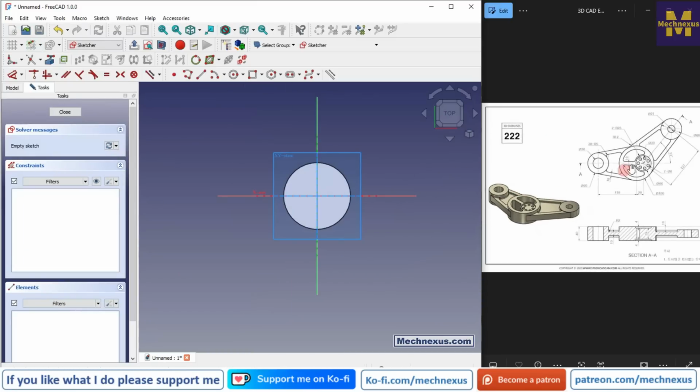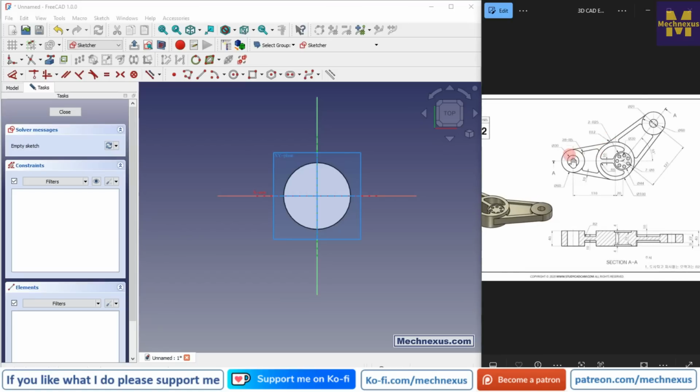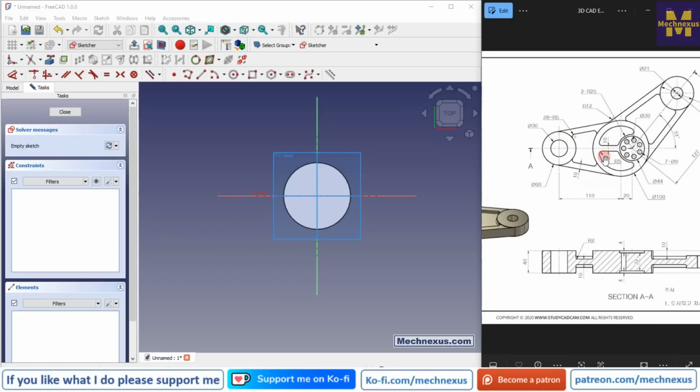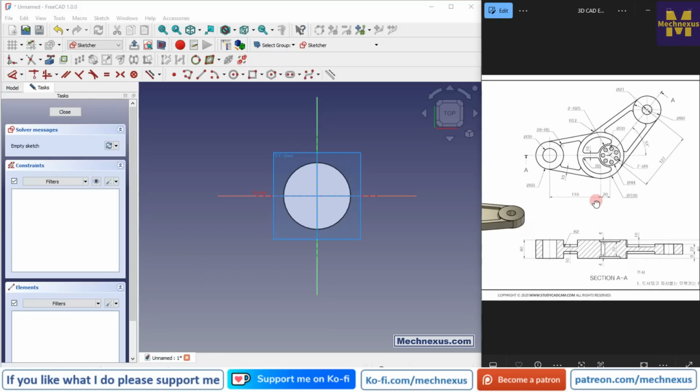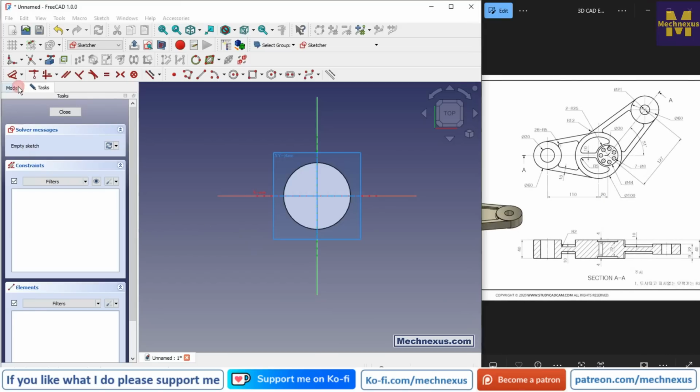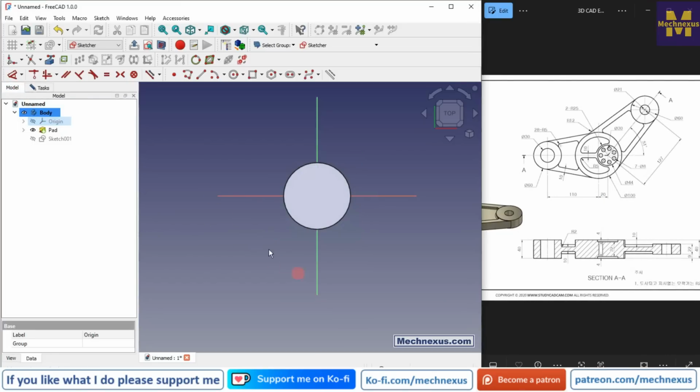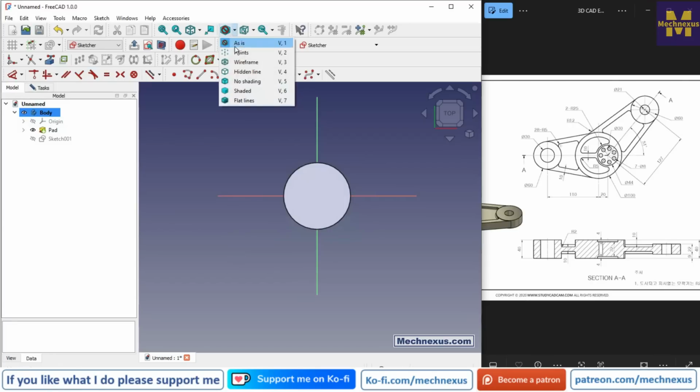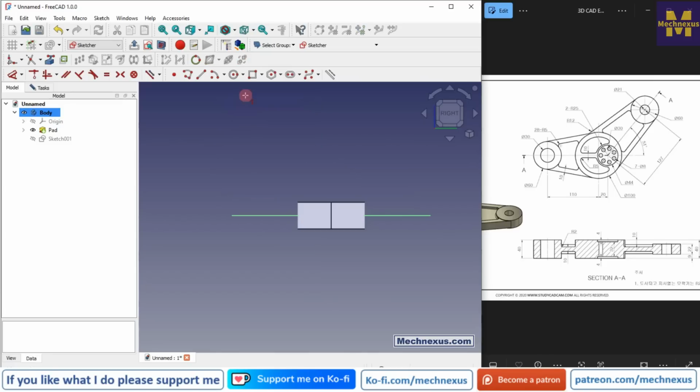and here we will create this profile, and here we will create this outer boundary, and then we will extrude it, and after that we will create a cut. So let's read the dimensions and create this sketch. I will turn off the origin plane, and for better visibility I will switch to the wireframe from here, or the shortcut is V3, so we can press the shortcut as well.